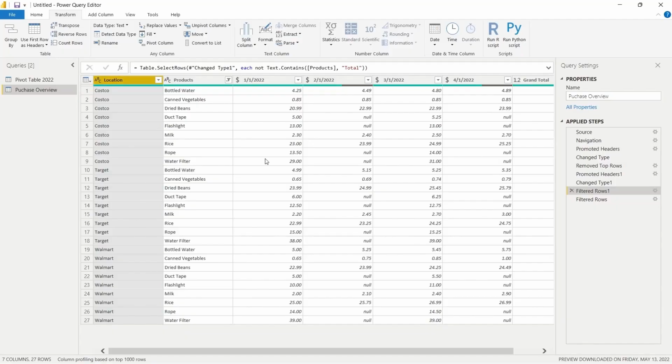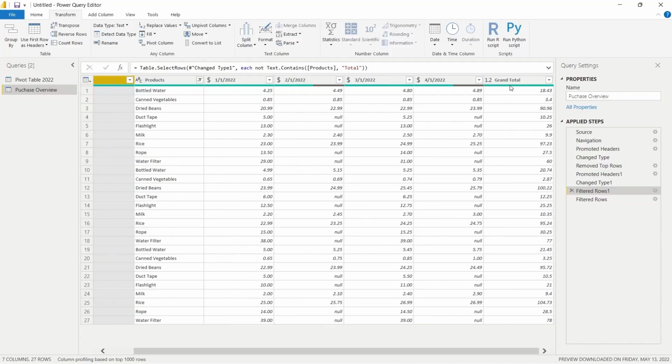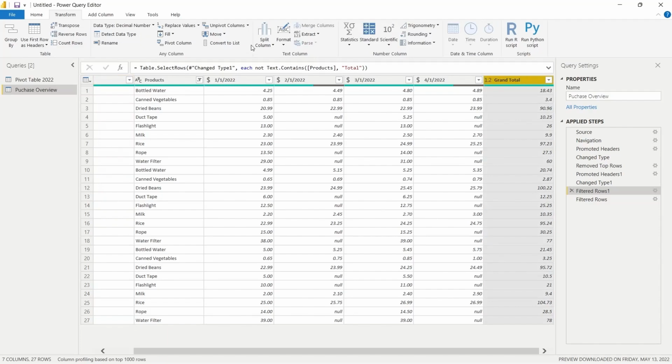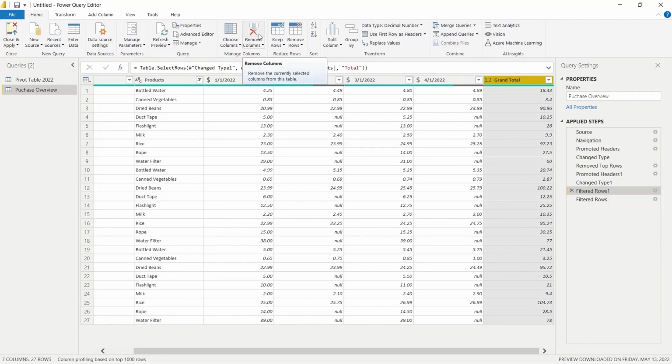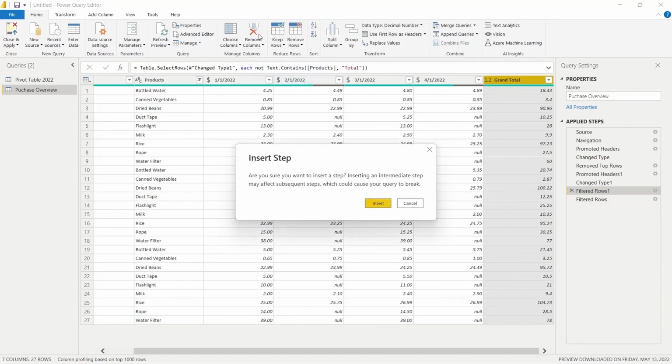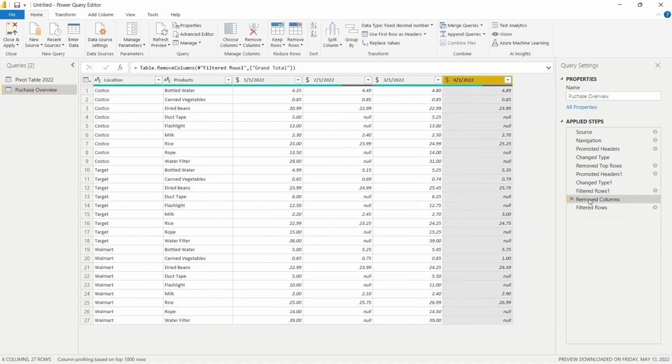Now, the next thing that we're going to do is get rid of a column, this Grand Total column. We're going to click on the very top part where it says Grand Total, go back over here to Home, and click Remove Columns. It says insert because we're on this Filtered Rows 1 step right here. But we're just going to insert that, and it'll insert it right there. That's totally fine. We can just move it to the bottom. Now we got rid of this column entirely.